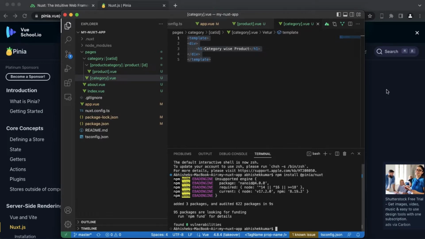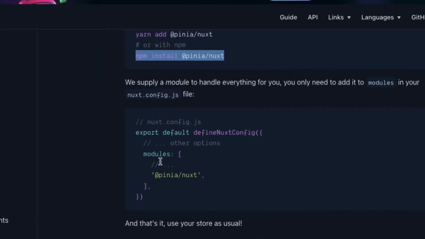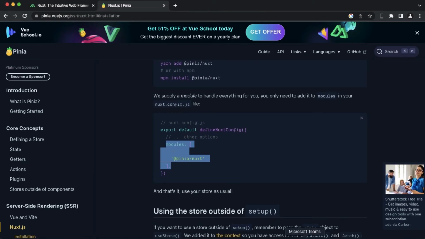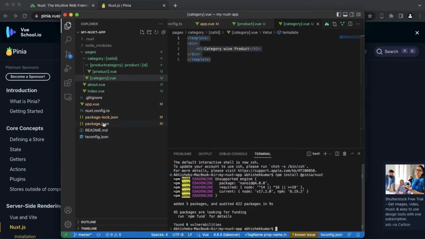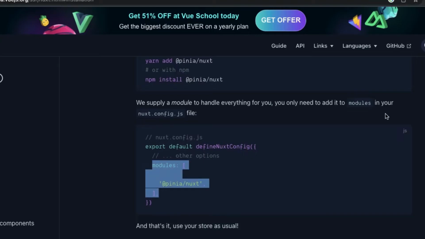Okay, so it was very quick. Let's see the next step. So the next step says that we have to add Pinia nuxt to nuxt config.js. So we can just copy this part and we can go to nuxt config.js or nuxt config.ts and paste the code here. So that's pretty much it.